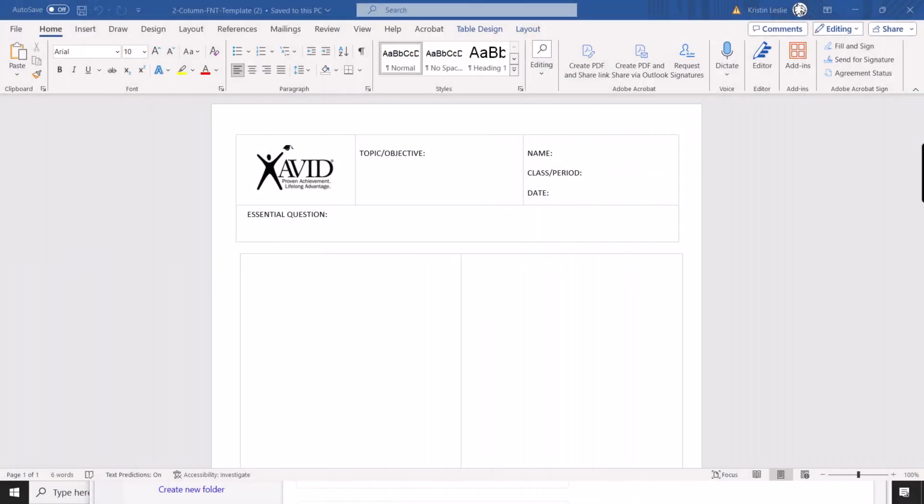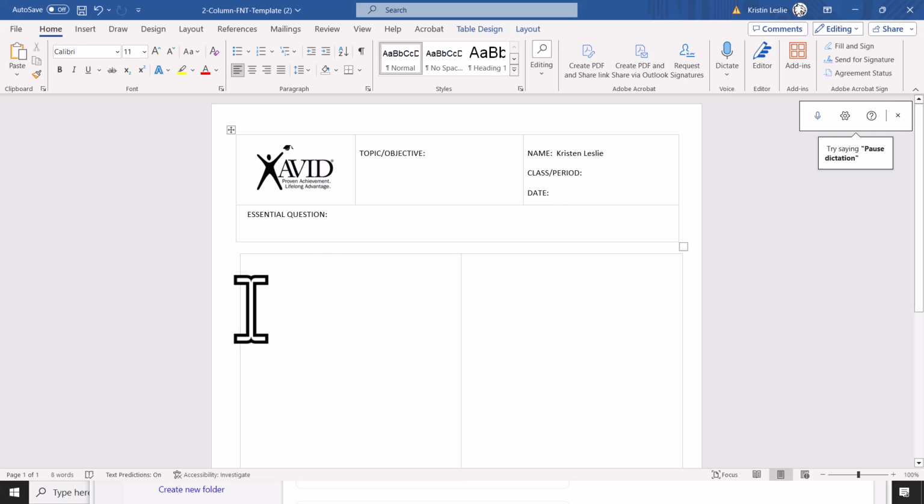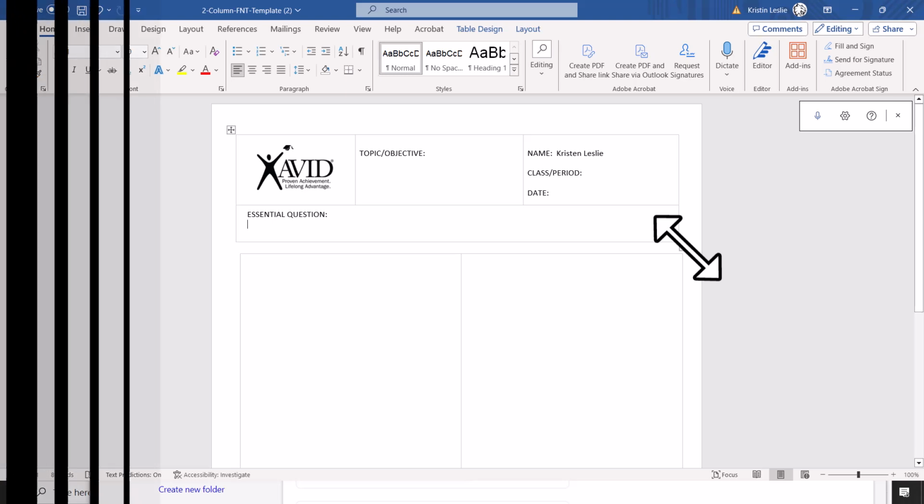The first document is this 2-column document. We can see that we can click right into the different portions of this document, and I could go ahead and click on Dictate, Kristen, Leslie, and I can input into any of these columns that I can click into. And so this document is fairly accessible. The student just needs to be able to navigate, clicking where they want to type or speak, and know how to use dictation or whatever speech to text tool they're using.